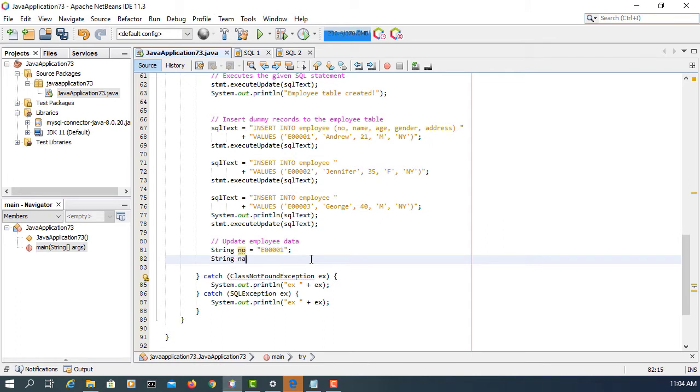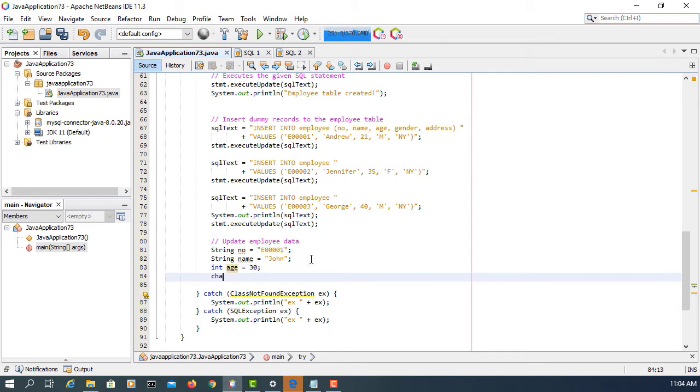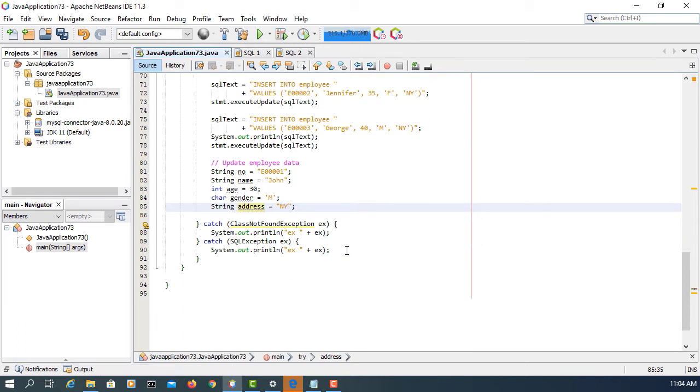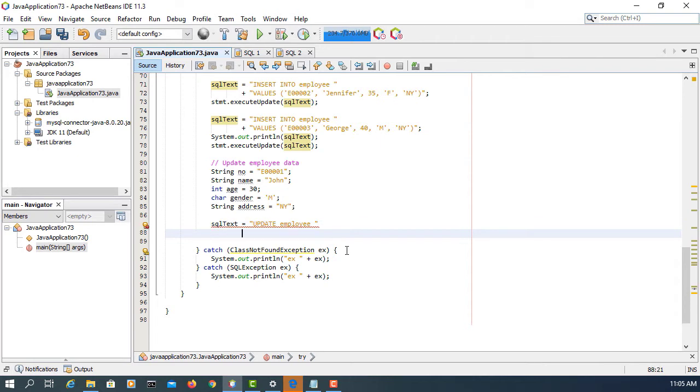So, update employee data. We are not using any class, so it looks very simple. Let me just introduce a new data set for 1 employee called E0001, and his name is John, 30 years old and male. Again, even though it's the same data set, let me just type it so that I can demonstrate you can actually change your data in employee 1 with everything.